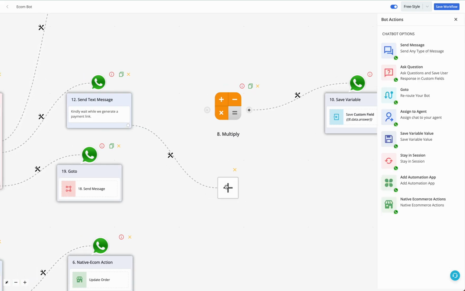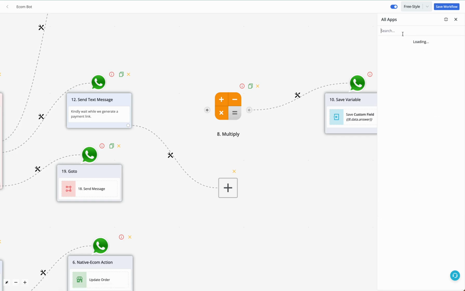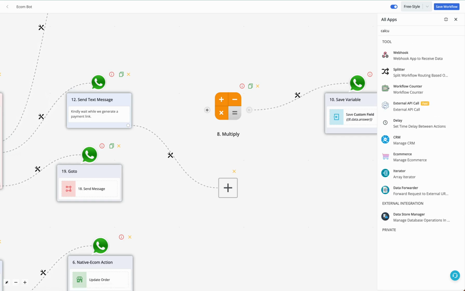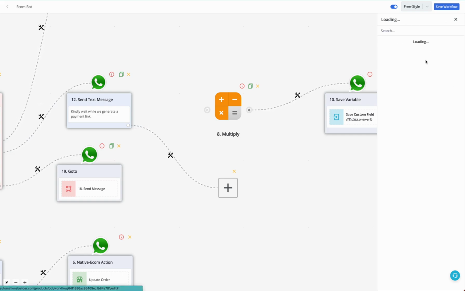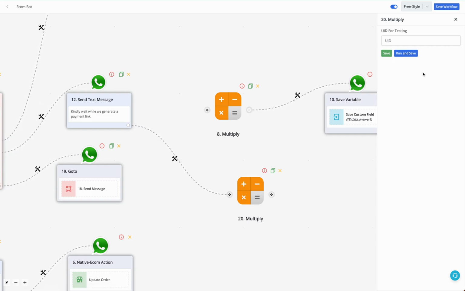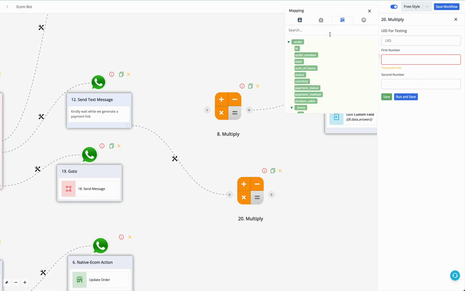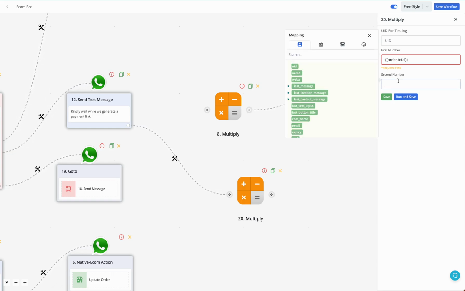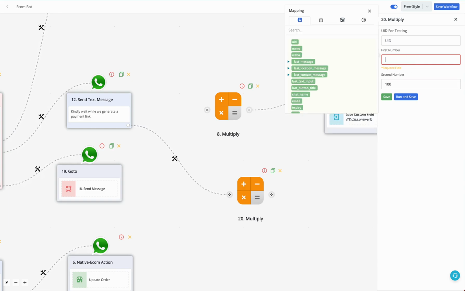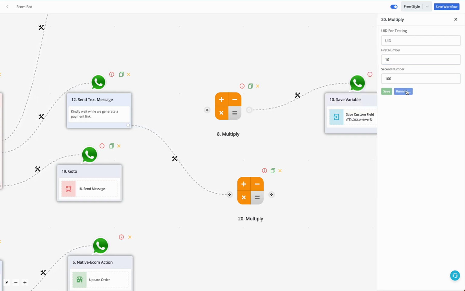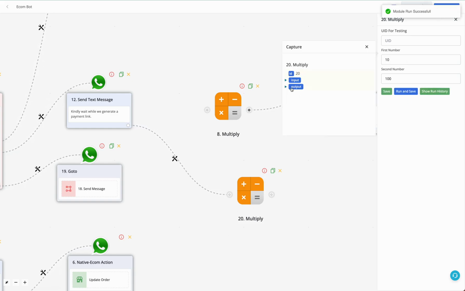So here in the next step, I am clicking on add automation app. The multiply action is available in the calculator app. I need to select the multiply option. Now in the first number, I am entering the option of order total, which is to be multiplied by 100. To get a test value or a dummy value, first I'll enter the number as 10, considering it as my order total, and then I'll click on run and save. So the bot has a test value of 1000 with it.